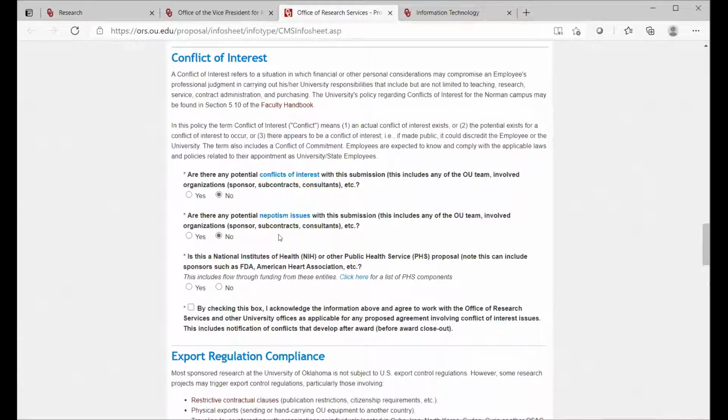If this proposal is going into the National Institutes of Health or to a public health service agency, then you have to flag that, because they have special conflict of interest requirements. And if you're not sure if your agency is a PHS or not, you can click here for a list. Some examples would be like the CDC and the American Heart Association. So you're going to say yes. And then this box down here says you're just agreeing to work with us and any other offices as needed to make sure that your conflict of interest issue is taken care of.